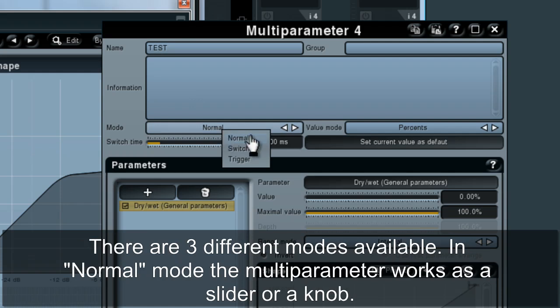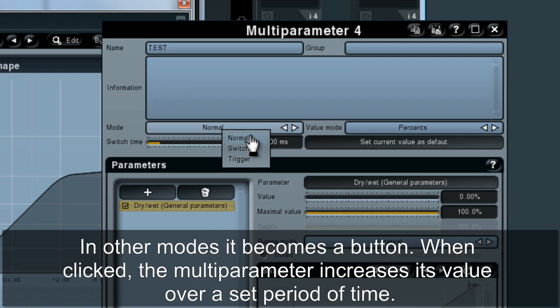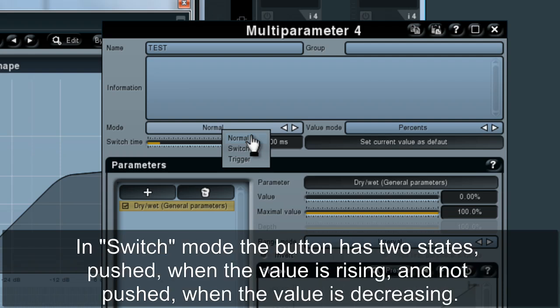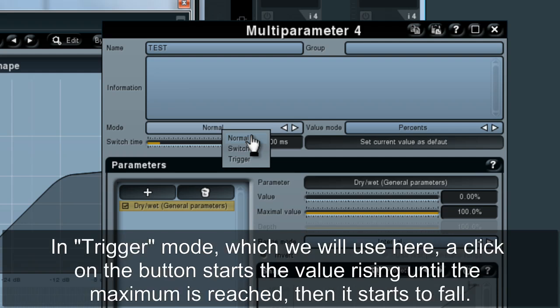In normal mode, the multiparameter works as a slider or a knob. In other modes, it becomes a button. When clicked, the multiparameter increases its value over a set period of time. In switch mode, the button has 2 states: pushed when the value is rising and not pushed when the value is decreasing. In trigger mode, which we will use here, a click on the button starts the value rising until the maximum is reached, then it starts to fall.